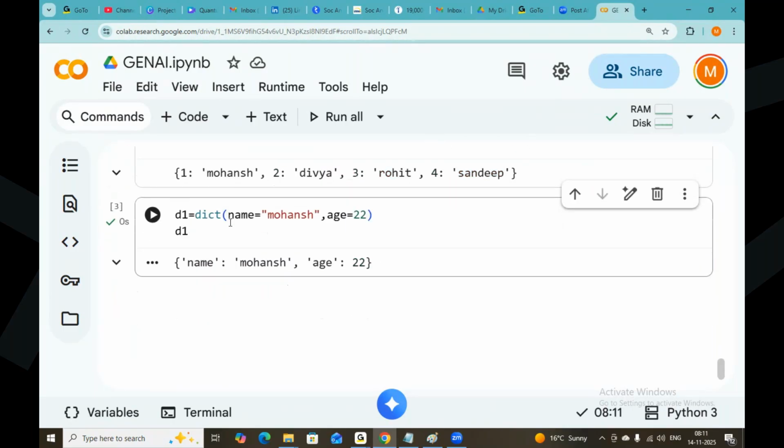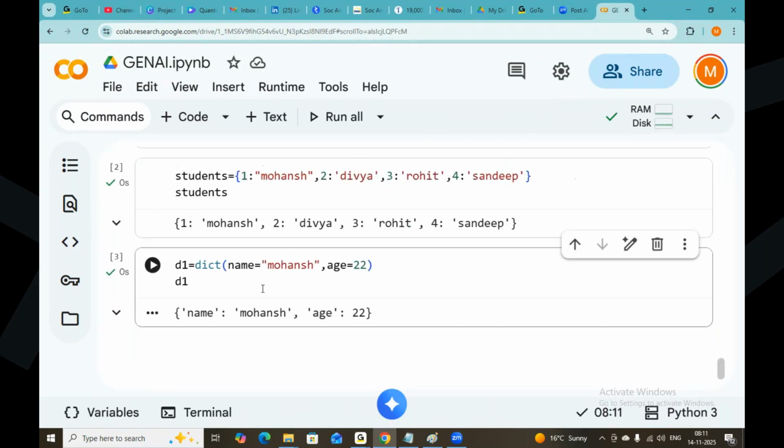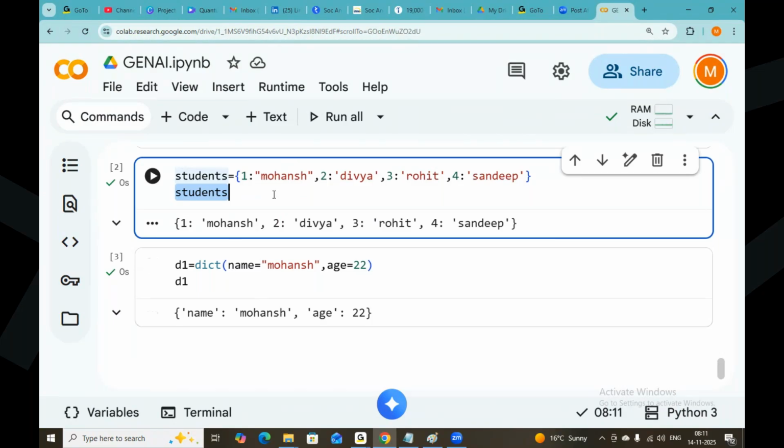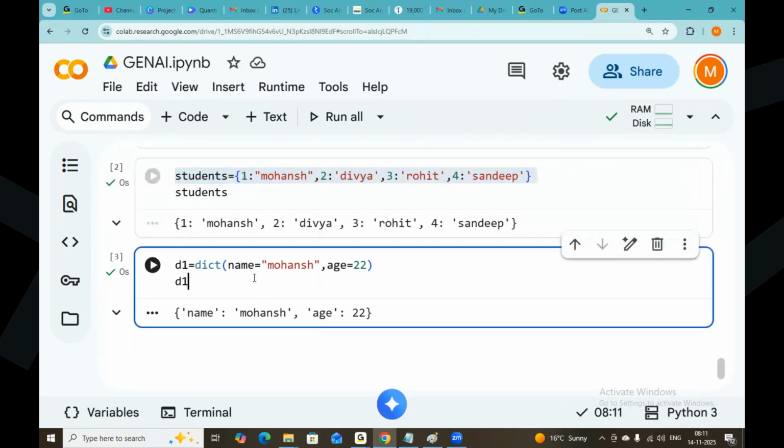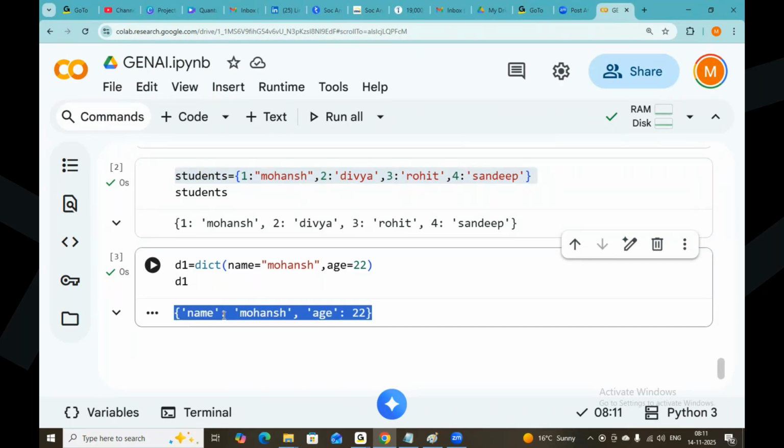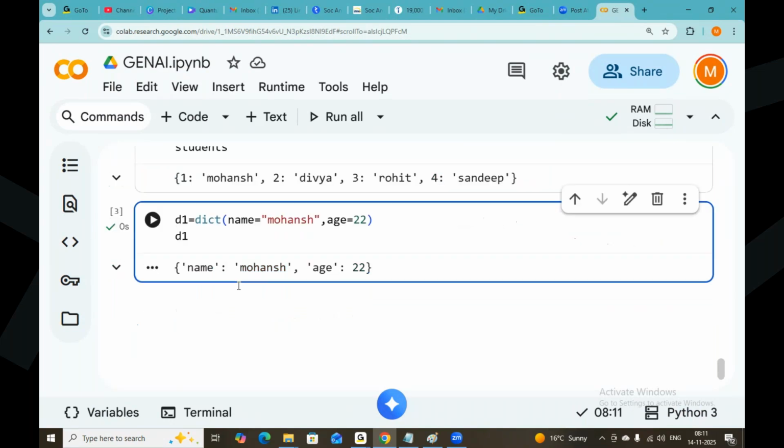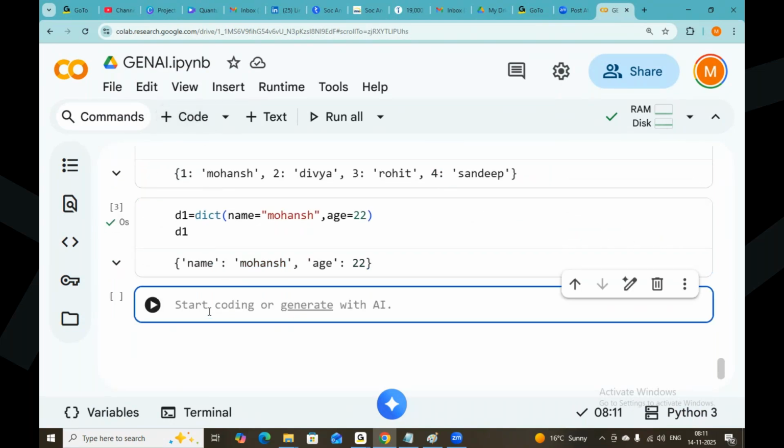There is another way to create the dictionary. So this is the normal way, the key value pair system. And this is another way to create the dictionary. Finally, at the end of the day, the output is key value pairs only.